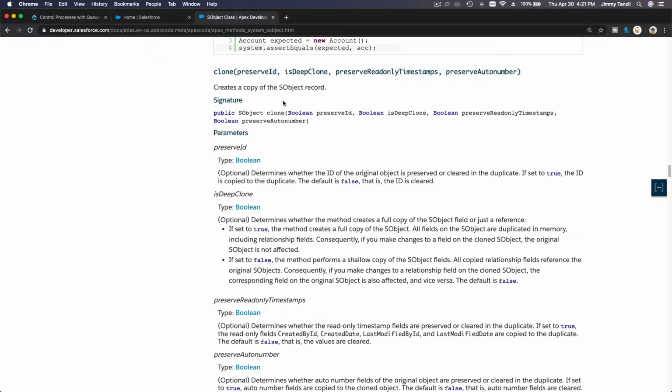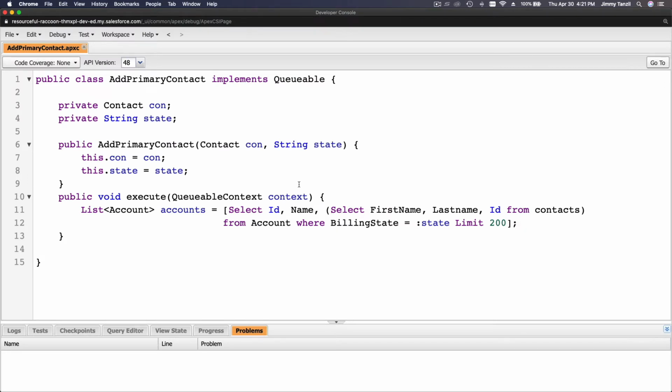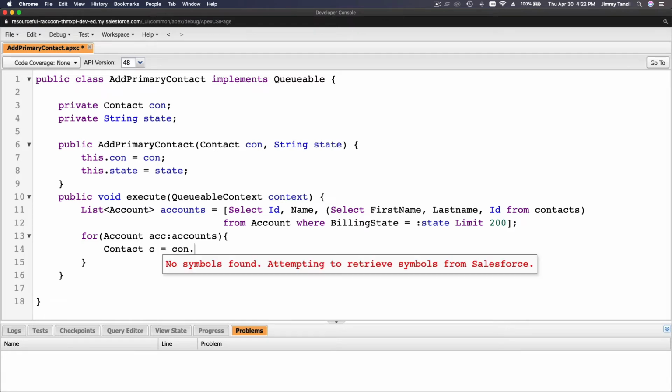Now, if I flip back to my developer console here, I want to now loop for the accounts that we just queried here. So I'm going to loop for the account object. For the account object, let's name it acc, in accounts, which is this one, and we're going to loop through this. Therefore, so contact, let's name this c contact, and then I want to con.clone.